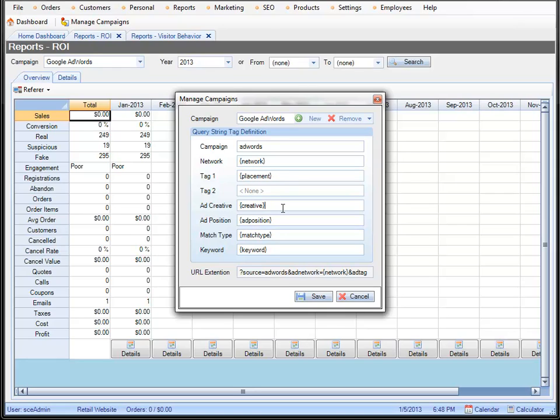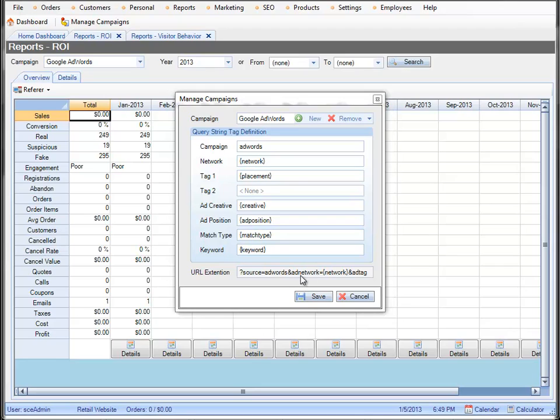Ad creative is if you have more than one ad and you want to see which one is performing better, it would go here. Ad position is if you're positioning the ad in certain areas, so position 1, position 2, that would go here. And match type is really for AdWords, and keyword is which keyword was triggered for the specific search.